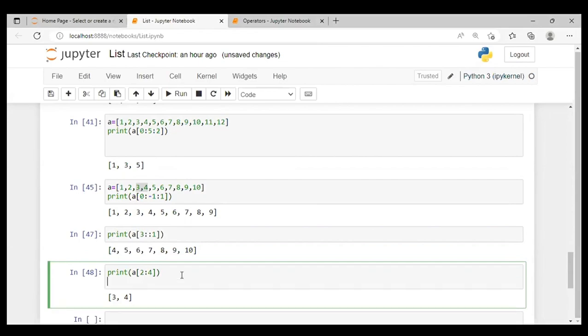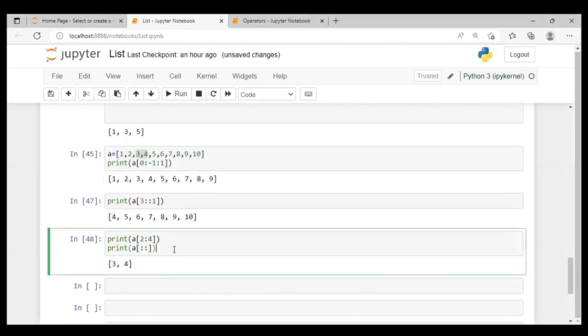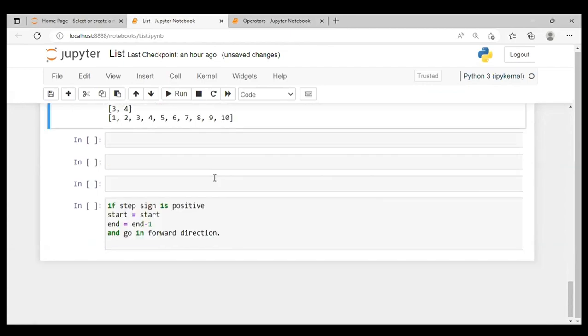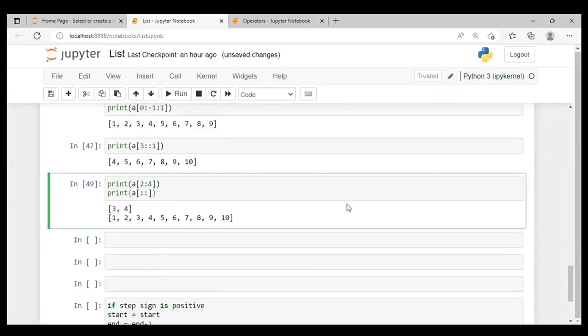Now suppose I am writing here print a of colon colon. So what does it mean, guys? Colon colon means what? It will start from the beginning, it will go up to the end, with default step one, right? Full values it is going to display. This is how slicing works, guys. Can you see? Any question till now?